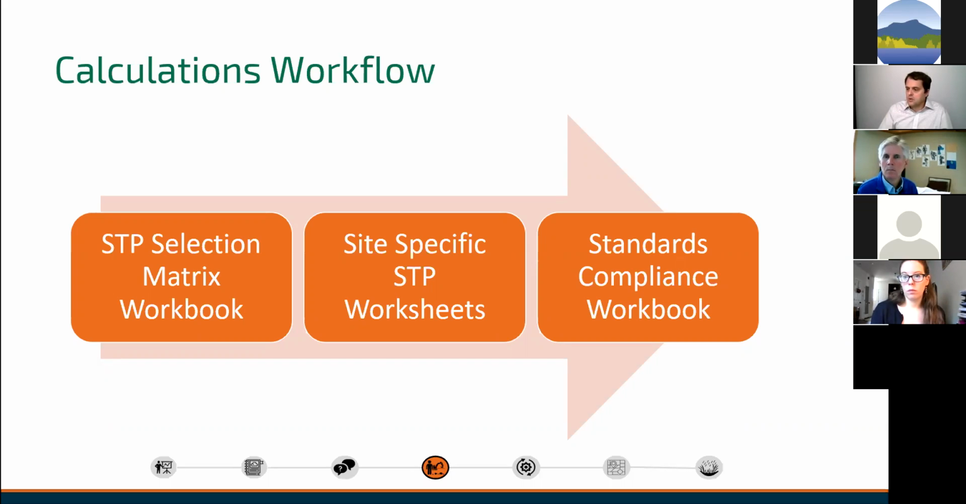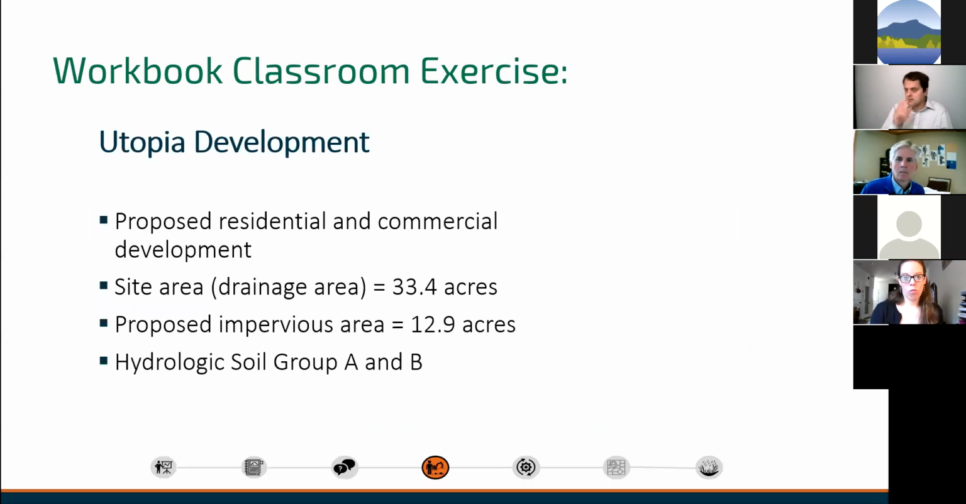So this is really how we're going to look at this. The first thing we're going to look into in some detail is the STP Selection Matrix workbook. And we're going to do it in the context of this exercise. The exercise is a hypothetical proposed residential and commercial development. It has 33.4 acres of total site area, and the proposed impervious area within that 33.4 acres is 12.9 acres. And the soils on the site are a mix of hydrologic A and B soils.